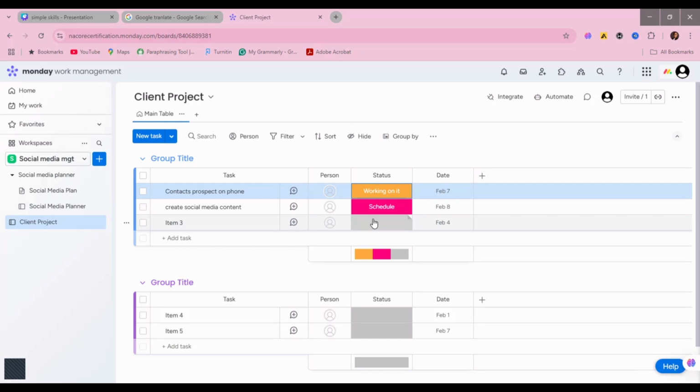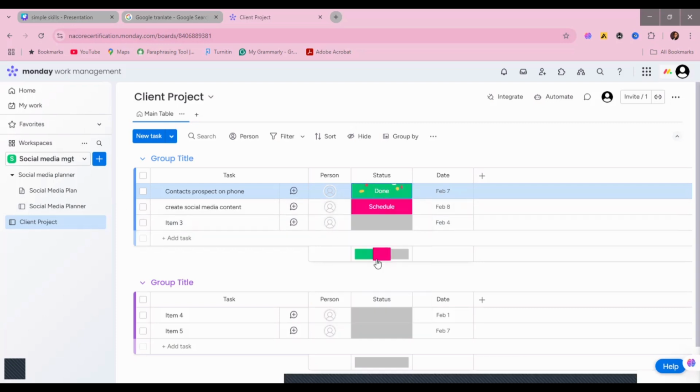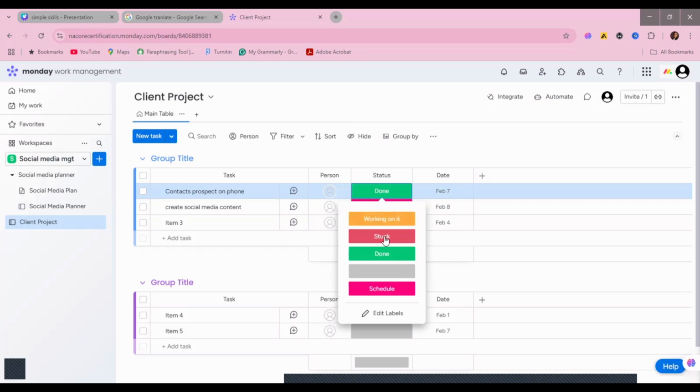Not just that, they don't need to come and ask you how far. And when you are done, you put it on done, and they don't have to come to you and be asking you, have you done this job? Have you not done it? Because you have already changed the status to working on it or done. And if you have any problem, that's where you get stuck.